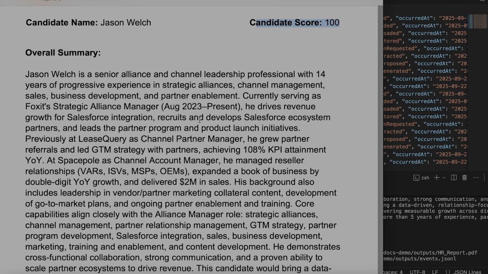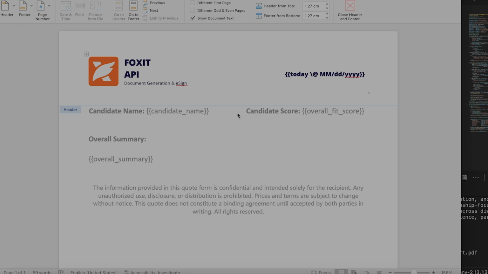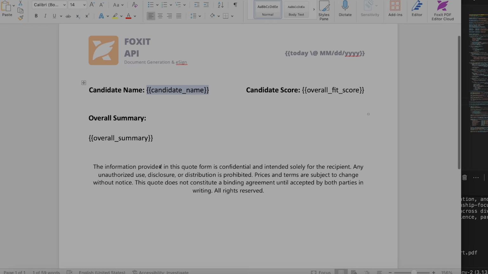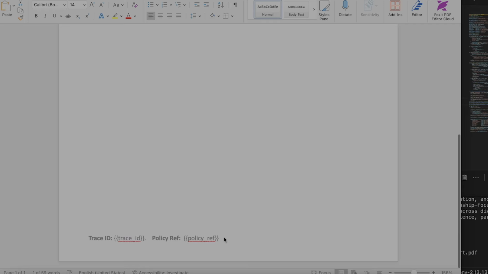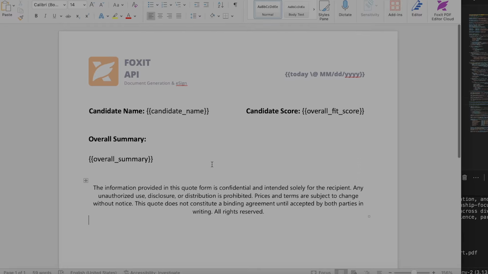So if I take a look at the HR report template, there is a couple of things going on here. One, we are using our document generation endpoints to take a template and convert that into a PDF with the associated data. So this is the basic template that we're using. We have a today field at the top. We have a couple of fields that define that overall fit score. And after we communicate with our OpenAI model in this case, we are able to provide that summary, both extracting and generating the document.